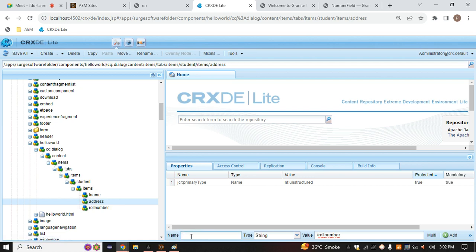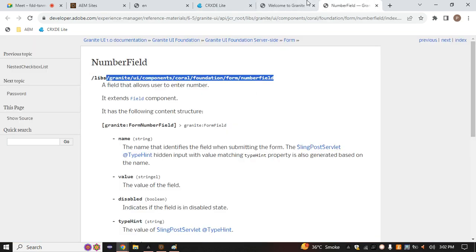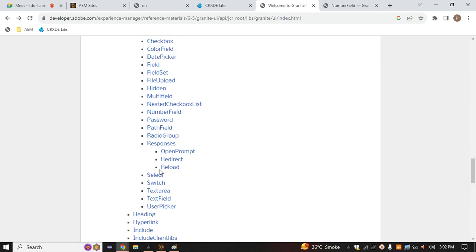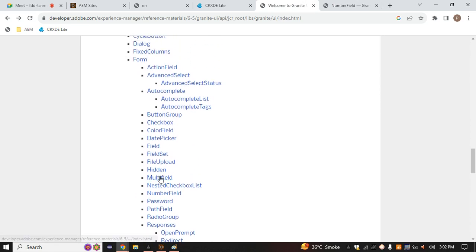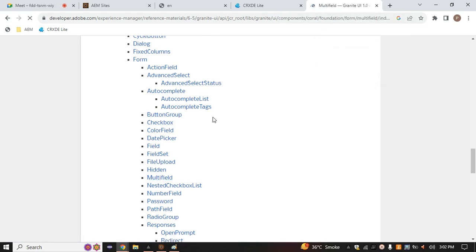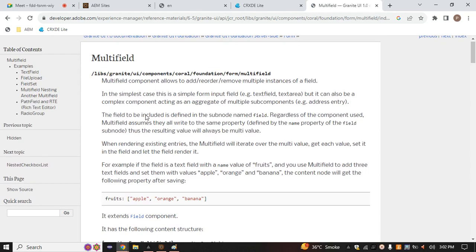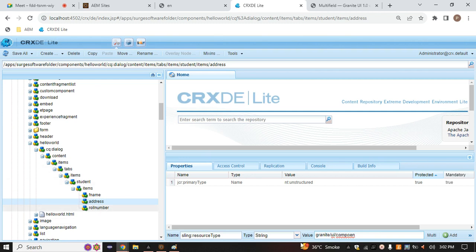For that you again need sling:resourceType, and the same thing: Granite UI components, Coral, foundation, like that. If you need it, you can simply come here and find the multi-field. So this is the multi-field, you can click here. Okay, and we have to copy this, and after that come here and simply paste it. So this is the multi-field we have now created.